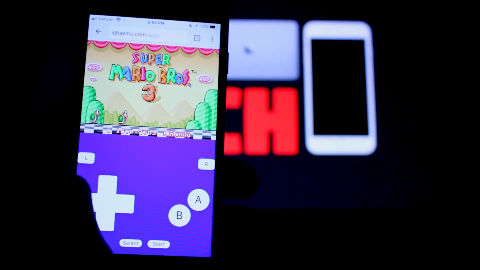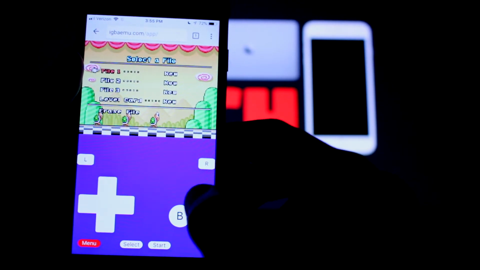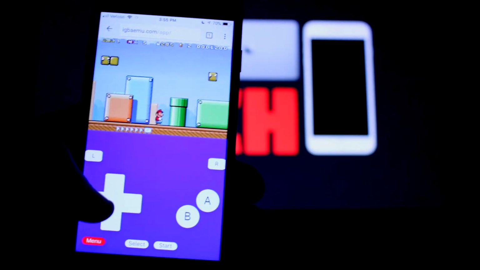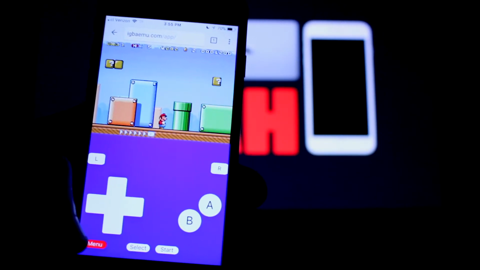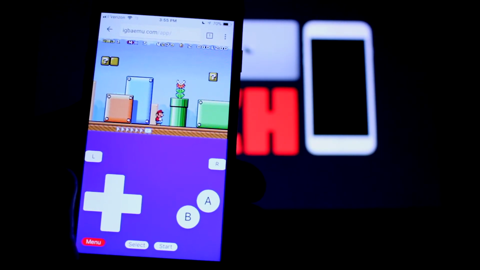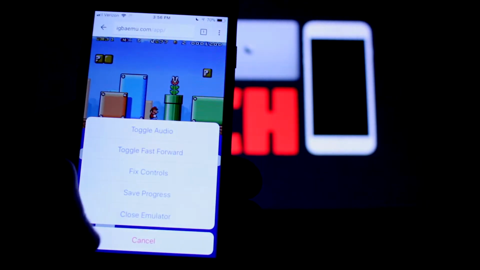So let's start with Super Mario Bros. World, and I'll show you guys how to save the file. Alright, so let's say we want to stop here and we just want to save this file for when we come back later, or save this game. So we're going to go to this menu button right here and press Save Progress.